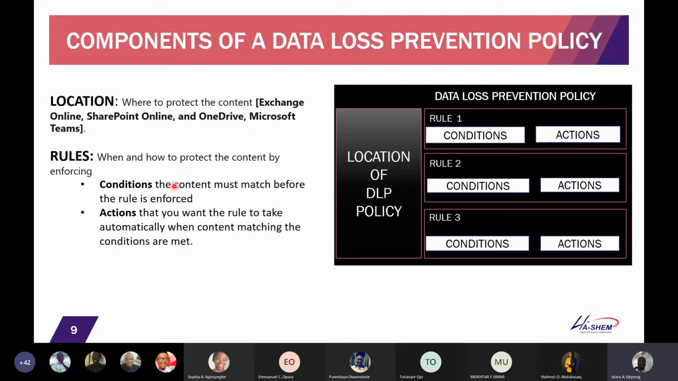And the condition is that for every email that contains this sensitive information, whatever I've decided that is sensitive to my organization, I want this action to be the one to take place. I want you to block this information. I want you to give the sender a tip. I want you to send an email to the admin staff for them to know that this has happened. I want you to allow the user to override this policy and send the email, but just tell the user that this email is wrong. Whatever action I want to carry out.